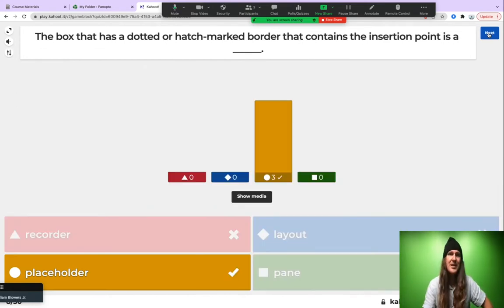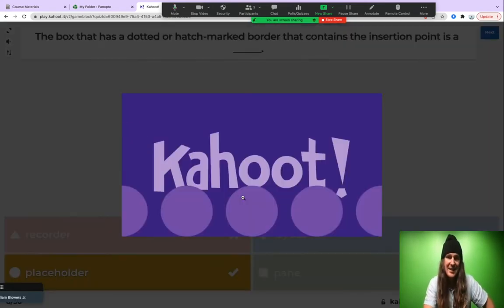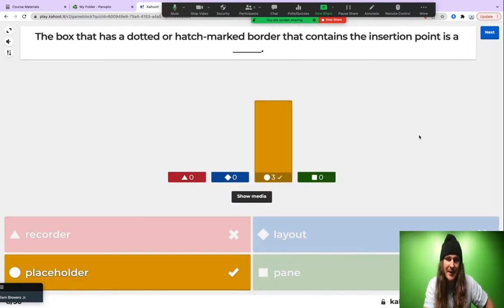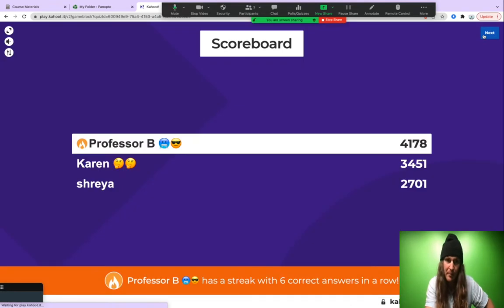There's our placeholder. That's right. I wish I had built media into this. But feel free, if you have any questions, let me know. You can email me, message me. We can follow up on any of these questions.